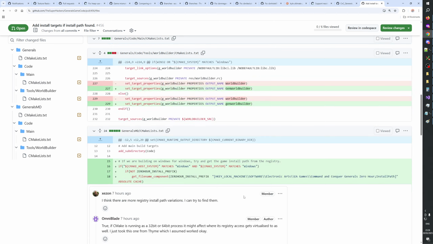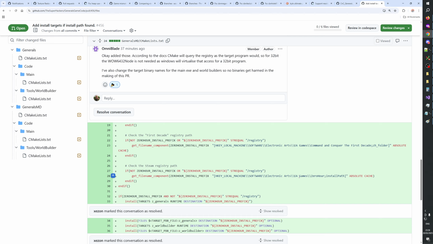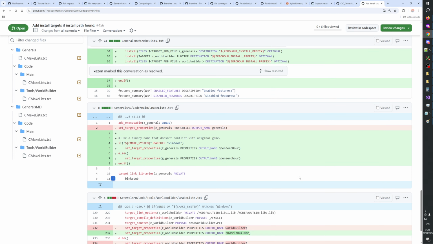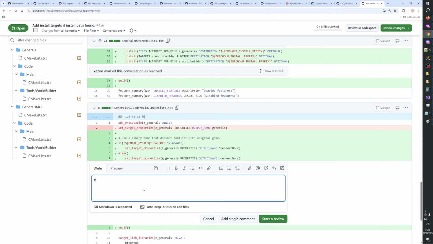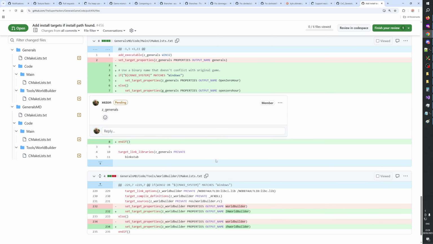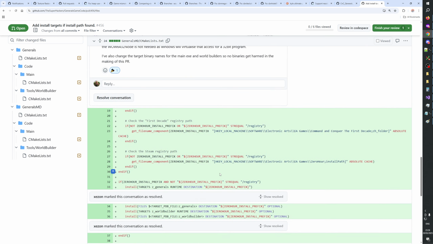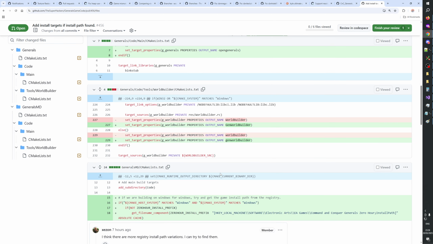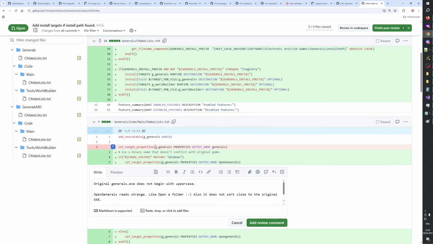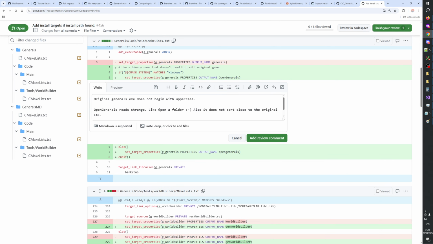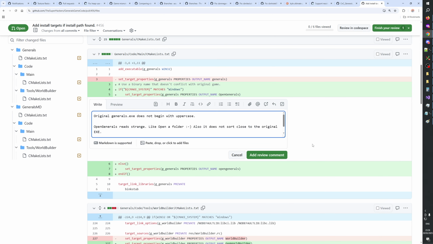I don't have a good name. Generals open 0 hour. Here we have an error. Set generals. Original generals exe does not begin with uppercase. I suggest generals.